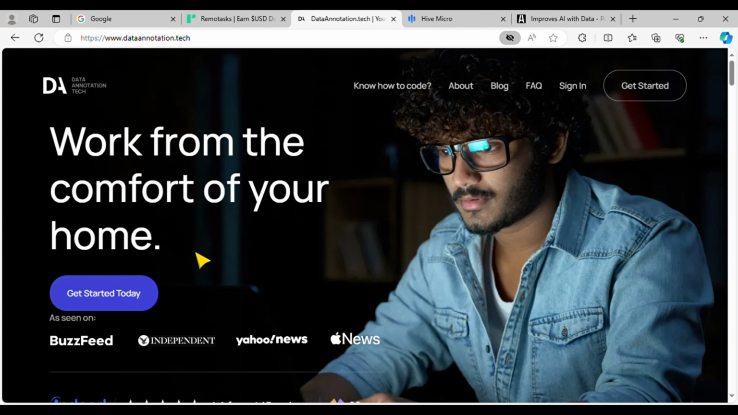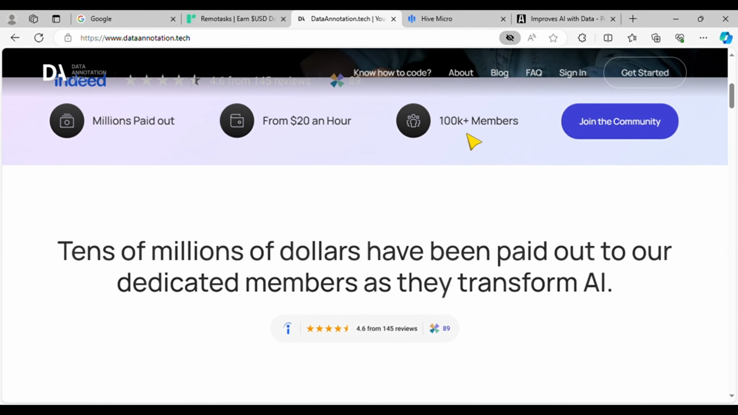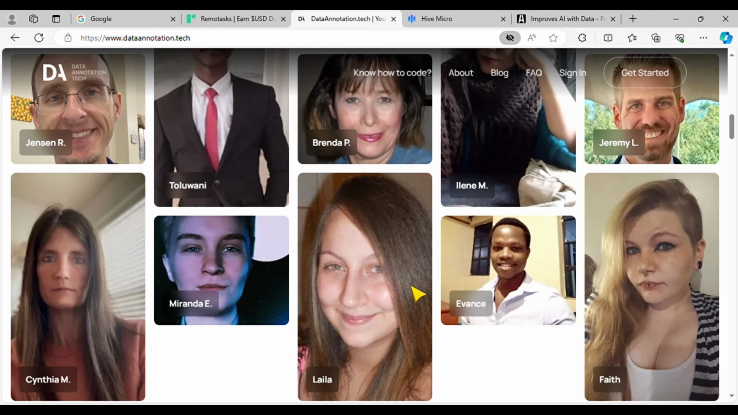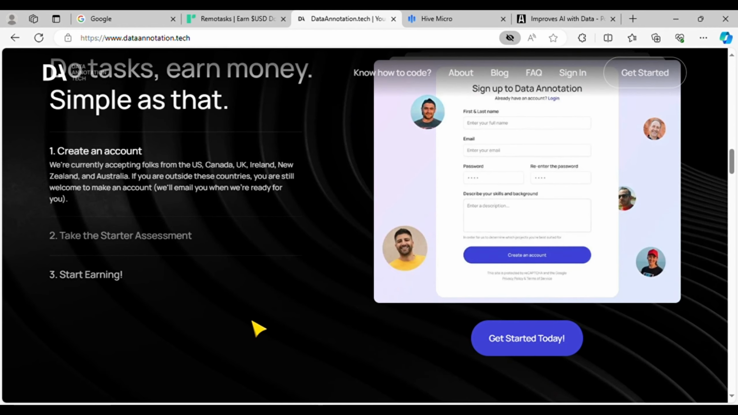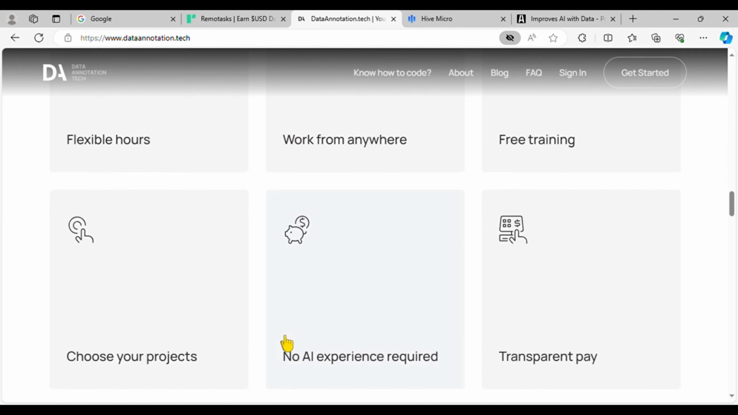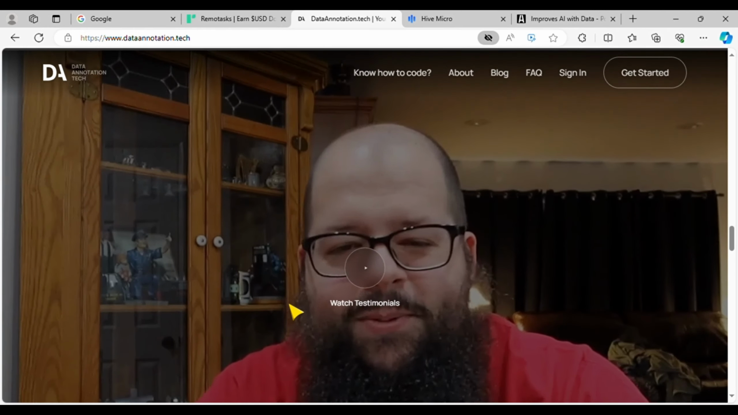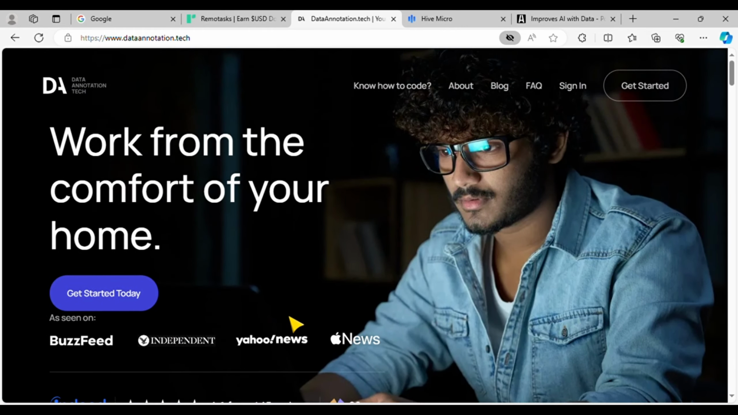Website 2, DataAnnotation.tech. This website pays you up to $40 per hour for simple tasks like labeling images and videos to help AI recognize objects and scenes. Reviews indicate that some people are making up to $60 per hour. The more complex the task, the more money you make. Your earnings will be sent within 7 days via PayPal or bank transfer. This website has paid over $15 million to people around the world, so it's very trusted. Sign up and see how much you can make by labeling images and videos.